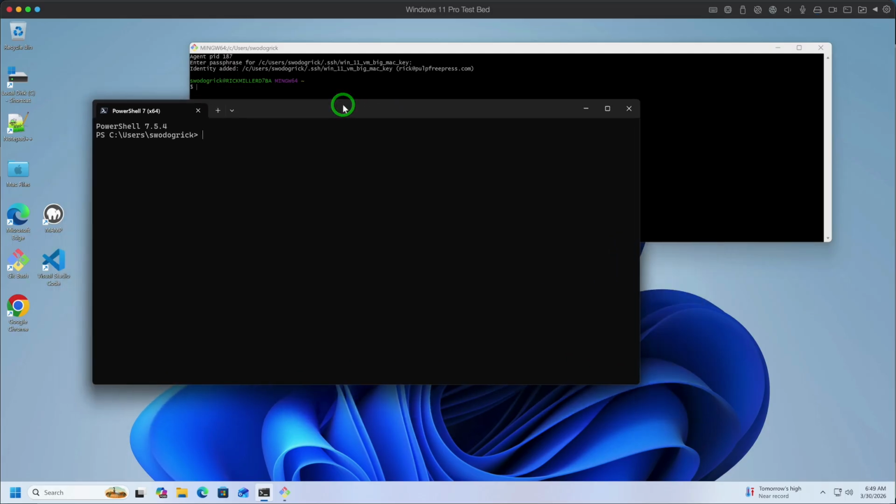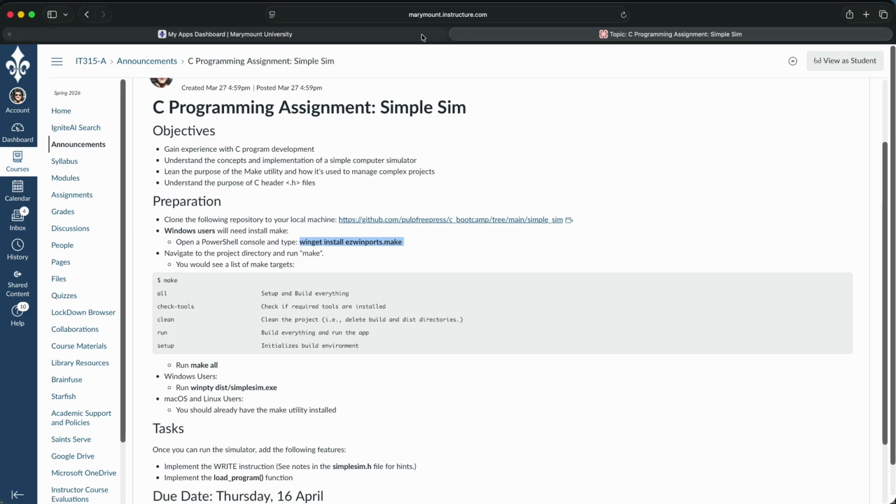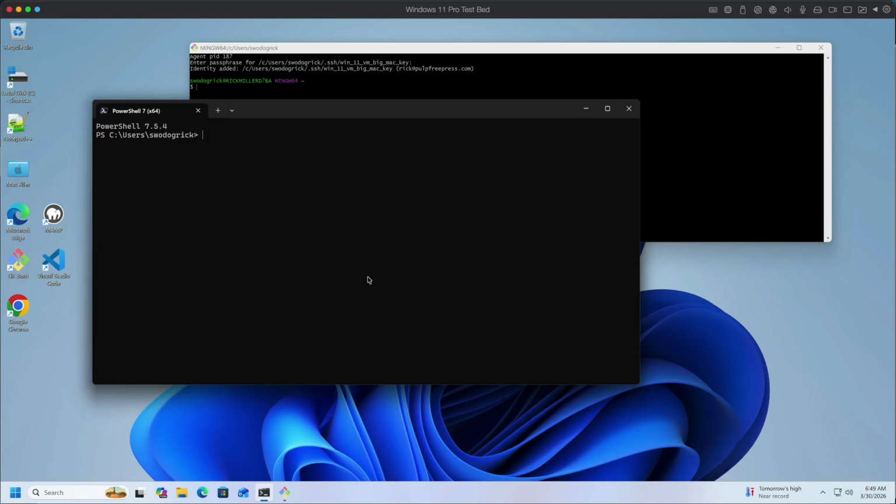Now that you've got PowerShell open, let's go back to the instructions. I'll just copy this winget install command, go back to PowerShell, and paste that in there. So the command is winget. Winget is like a Windows package manager. A lot of you probably didn't realize Windows had a package manager. Install ezwinports.make.